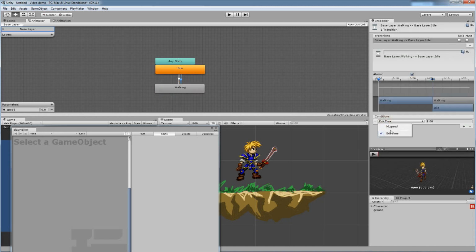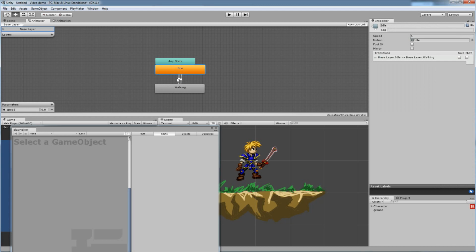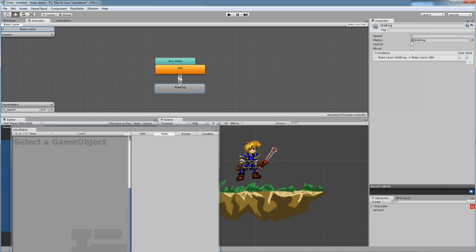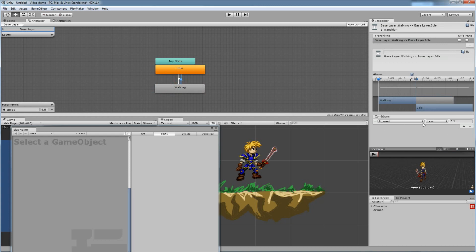If walking is based on H speed, and H speed is less than 0.1, it'll go back to idle. So if it's idle, which is by default 0, and his H speed is greater than 0.1, he'll go to walking. Right now it's 0, so he stays at idle. But if I go to walking and his speed becomes less than 0.1 at any time, that means he's not moving, so he's at idle.